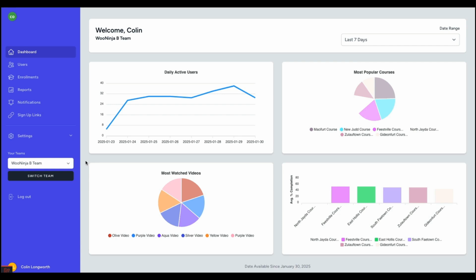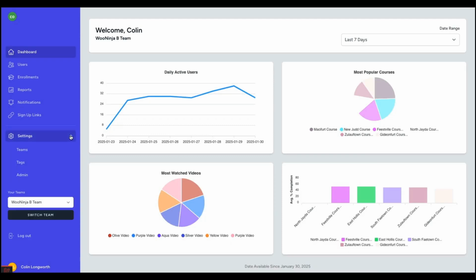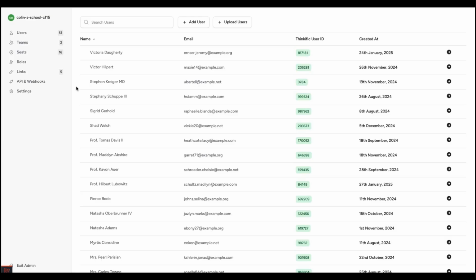So with that in mind, let's look at how to set up a seat and assign it to a team. To get started, we'll log into our B2B dashboard. We'll choose settings here on the left-hand side and then choose admin. And just note, you can only do this as a super admin in the B2B dashboard. So once we come into the admin panel, we're going to choose seats on the left-hand side and we're going to create a new seat.